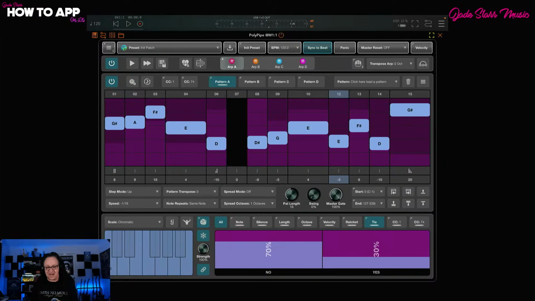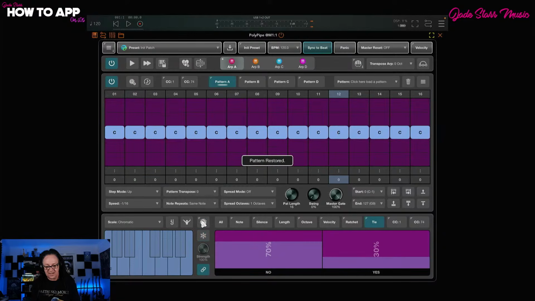So everything's been randomized there because there's an arrow, a little line under each of these. Even the CCs have been randomized as well. If I turn it off, nothing's going to be randomized. If I hold down on the randomization button, it'll reset to the last thing that I had. So it's kind of like an undo.